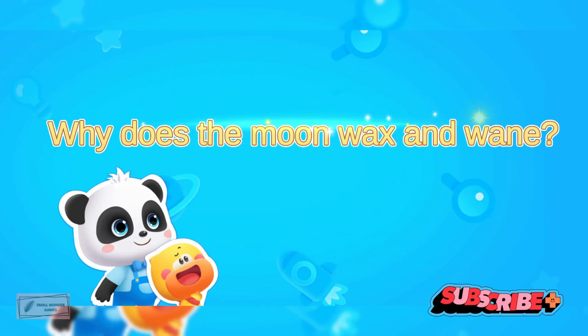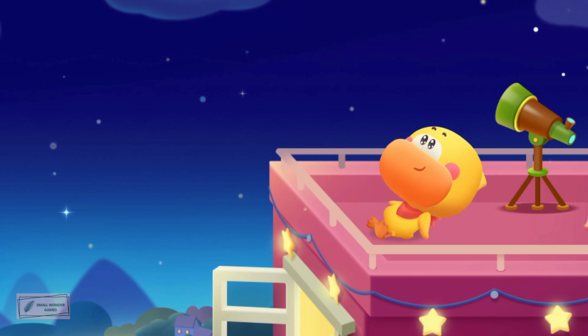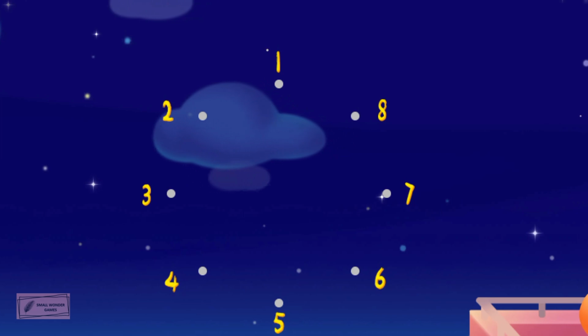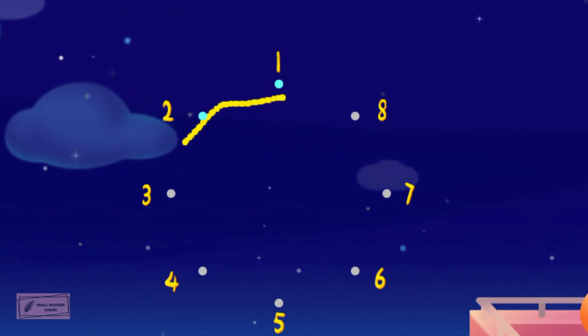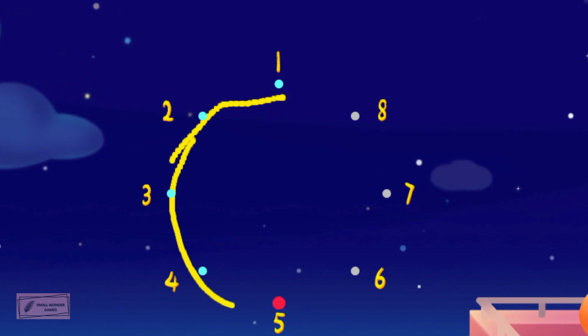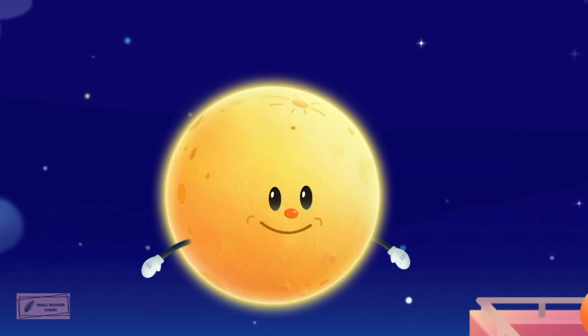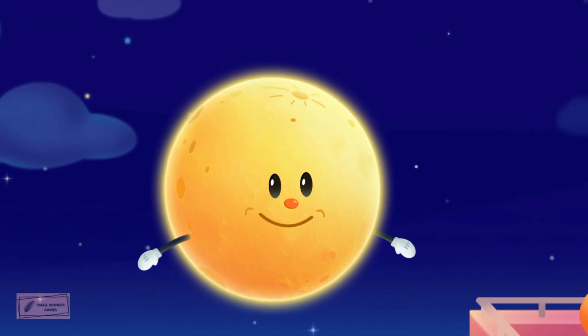Does the moon wax and wane? Quacky has made a new friend recently. Connect them in order to see who Quacky's new friend is. It is the moon. It's round and bright, hanging in the sky.